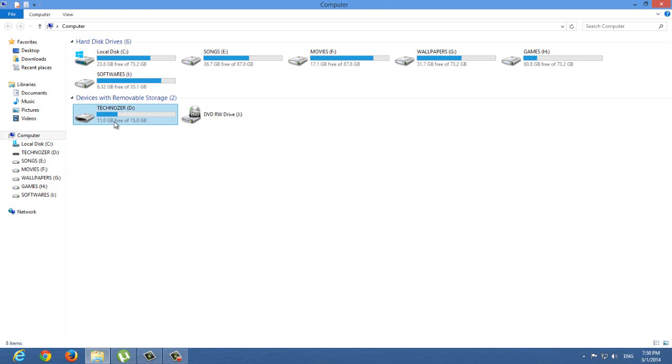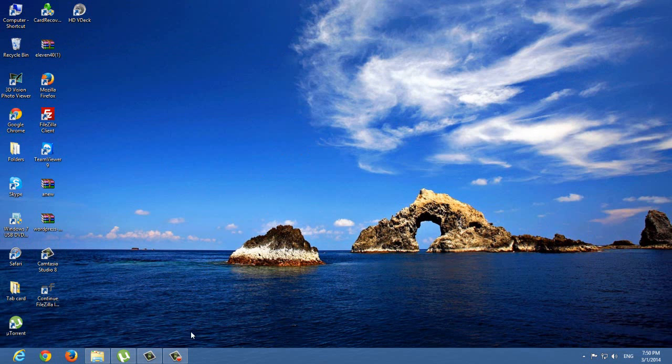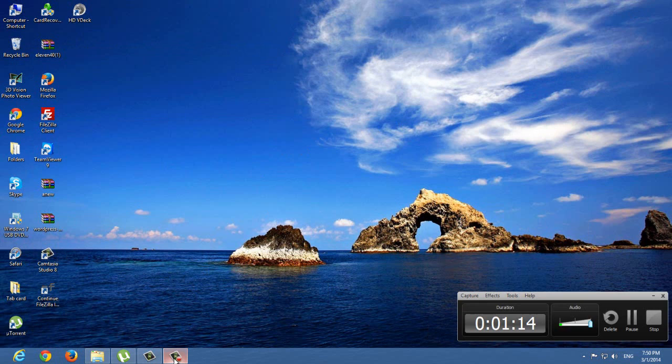Then check your pen drive. Here it is. It occupies 4GB of space, and inside it you can find a ReadyBoost file, which is an indication that your pen drive is now connected to your RAM. Now you can use your computer with nearly 4GB of extra RAM on top of the RAM you already have.